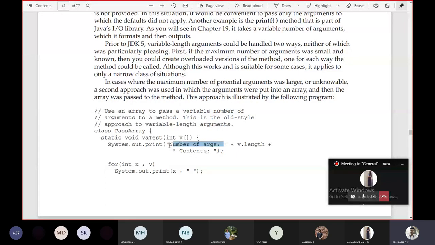So number of arguments is straight away the string which it displays. V dot length, we know that length actually gives how many elements we have or are present in it.